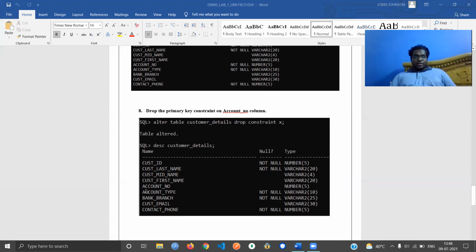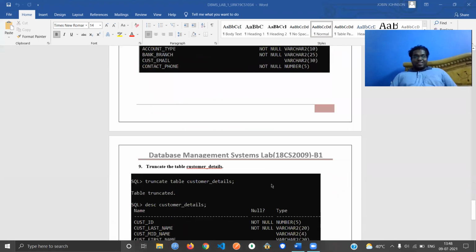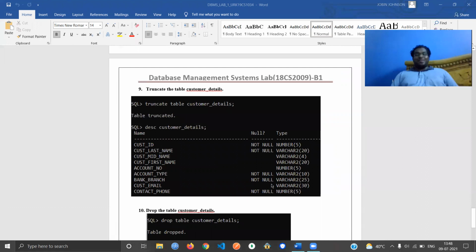So now as you can see here, account number has nothing right now. Previously it was not null, and right now after I drop that constraint, there will be nothing inside that null. Okay. Then the ninth question is to truncate the table customer.